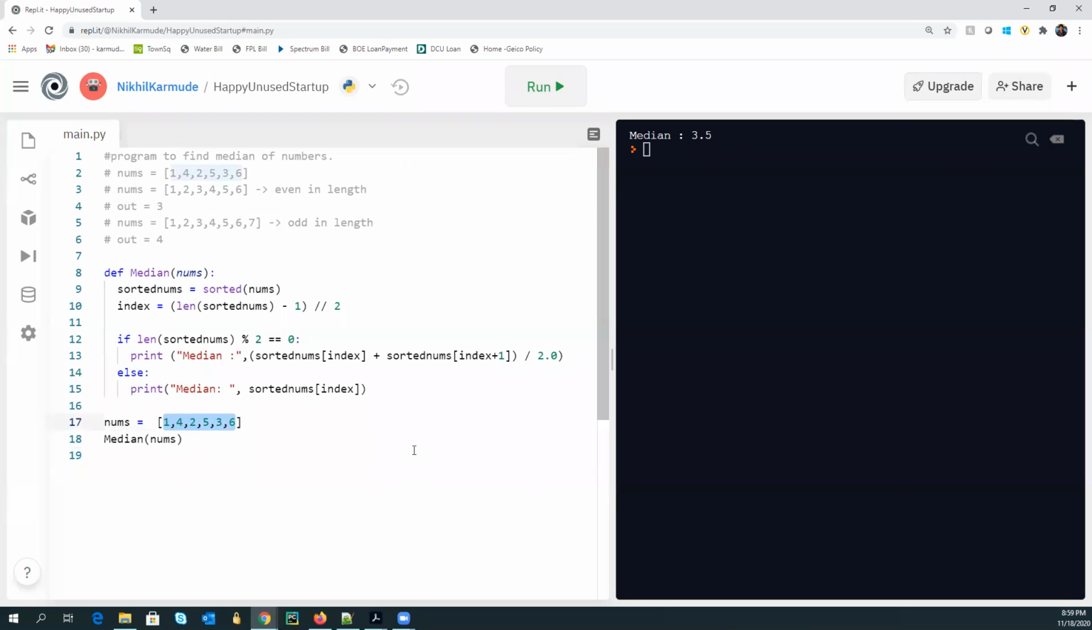So first six odd numbers, right? So 1, 3, 5, 7, then 9, and then 11. Now if I run it, here we are seeing the length of the list is even, because we have six, right? So this part of the logic will be executed because length mod 2 equals 0. So this if is going to execute. If I run it, the median is coming as 6.0.